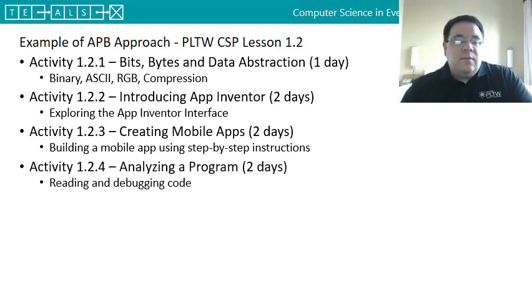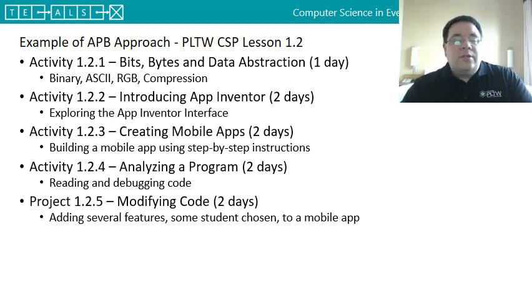The next activity more focuses on analyzing a program and its code and trying to teach the important skill of being able to read code that other people have created and also debug problems that might exist in code. Then there's a project that involves significant modifications to some code, adding several different features, some that the students get to choose themselves, to a mobile app that's at least been started for them already.